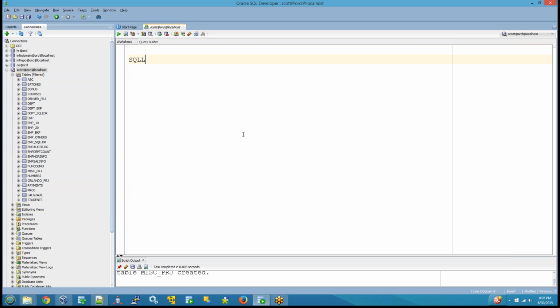So we have seen SQL LDR. SQL LDR is a utility for fast loading of data into Oracle tables. We have seen that one. So it needs a control file and data file.